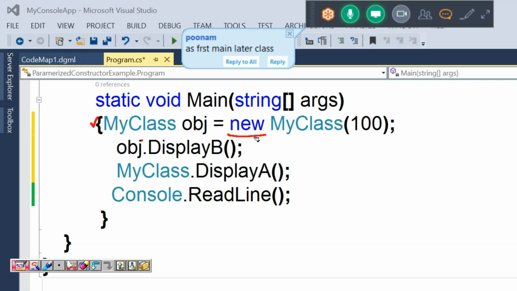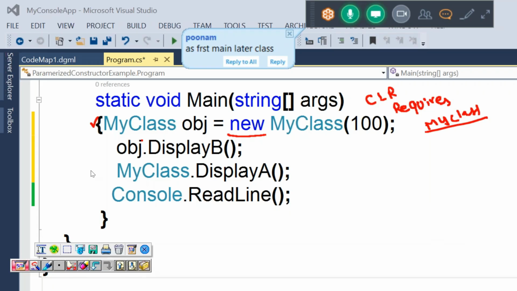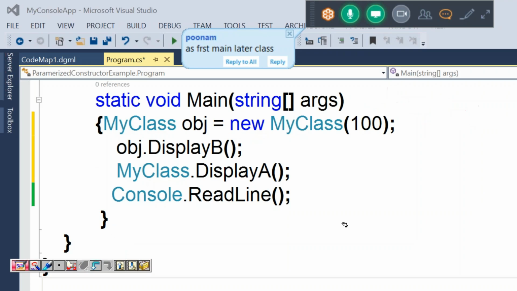So if you want to create an object for my class, now CLR requires which class? My class. Whenever a class is required for CLR, what will happen? The class will be loading. According to that, before new is executed, because of new, my class is loading. Compulsory, it has to load. Anything you want to do, first the class has to load.